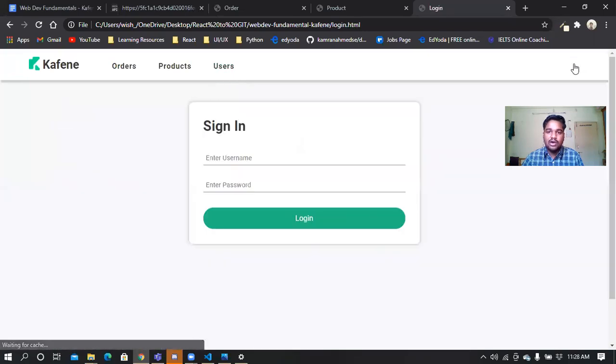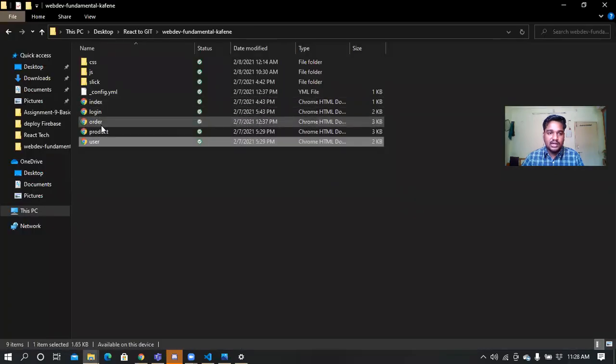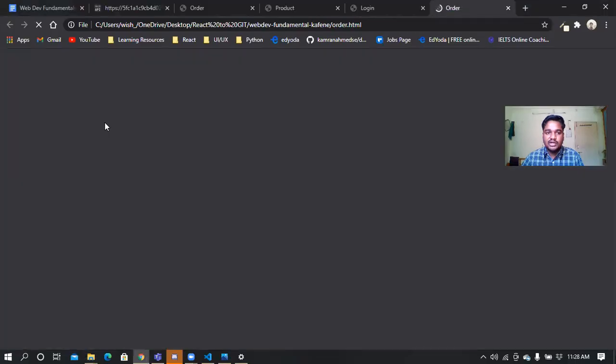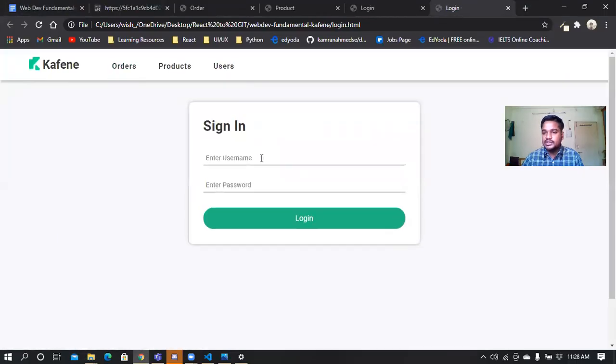But if I'm logged out in here, and if I try to open the same page, that is order, directly, then it goes to the login page first because we have logged out now. So we have maintained a session in here through local storage, window.localStorage, where whenever the user is logged in and hasn't logged out, it captures the credentials in the local storage and then accordingly gives us the result.